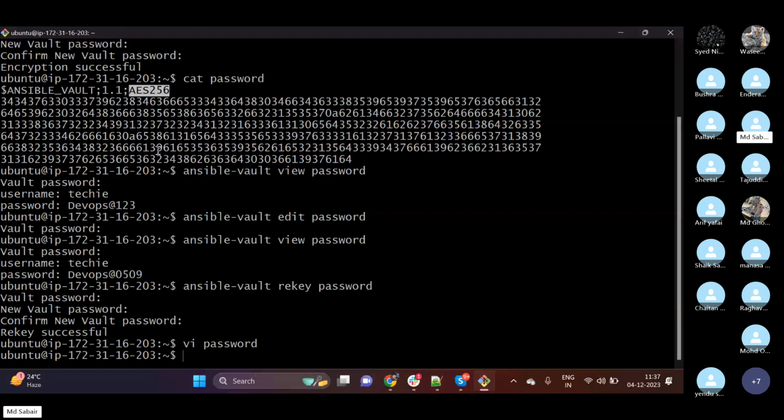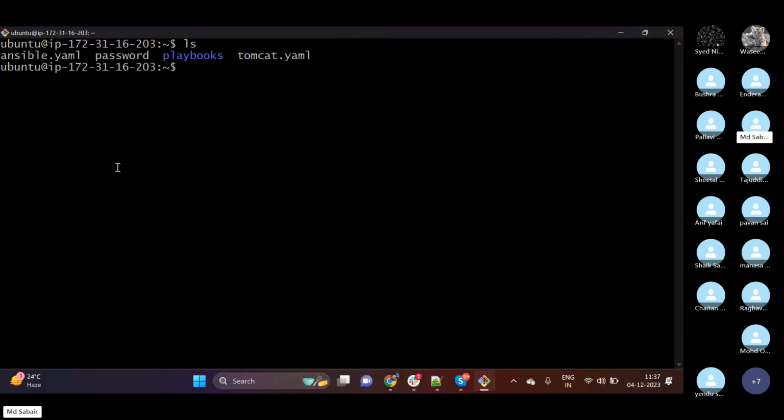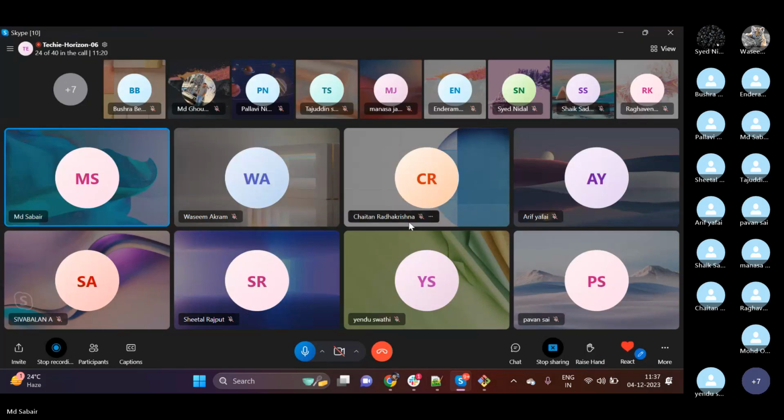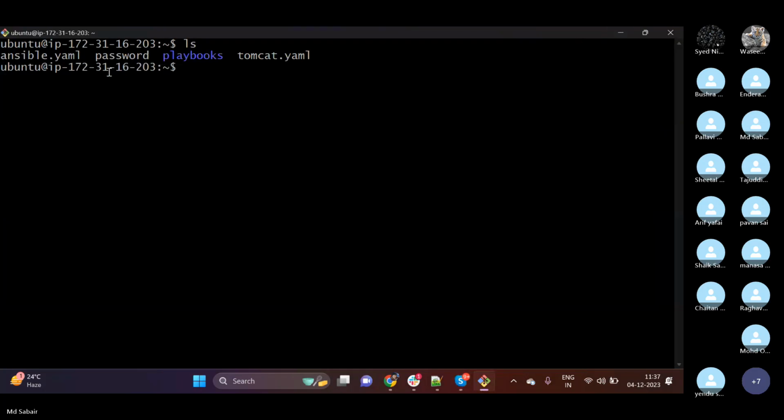And for example, now we have tried everything, right? So now I want to remove the passwords for this file. I mean, I don't want any kind of encryption. Guys, someone go on mute.